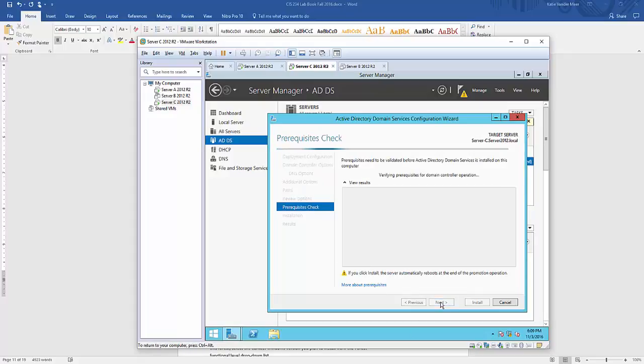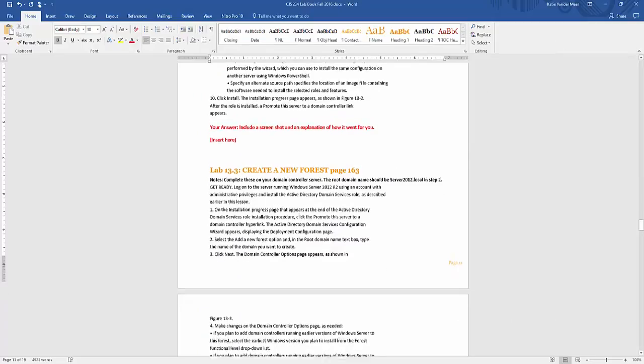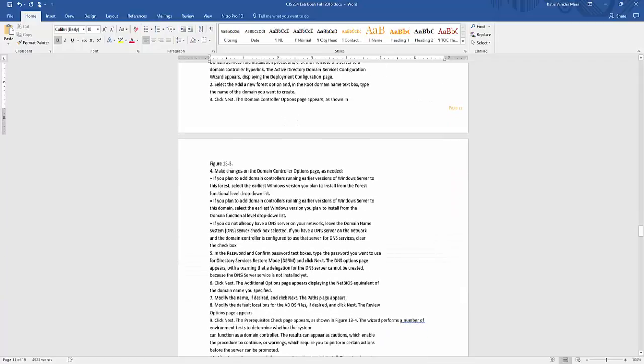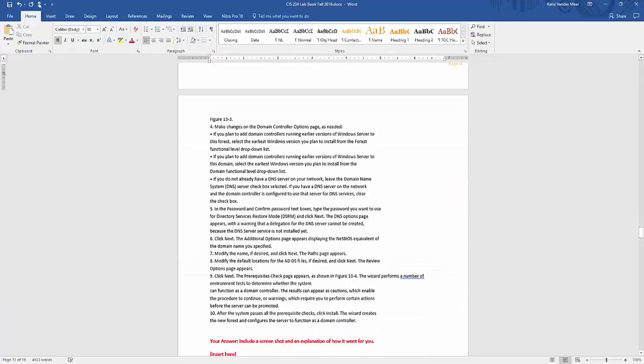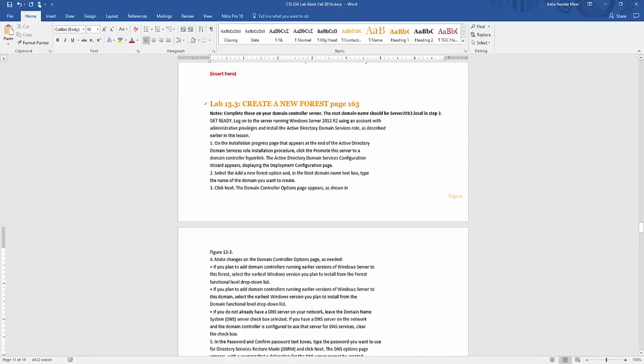Next, and then it's going to verify prerequisites for domain controllers. This takes a minute. So just, again, hang tight and then hit install. And that should be, it's working. I'm so glad it's working. Because when I did this, if your DNS is not configured properly, this lab 13.3 will not work.